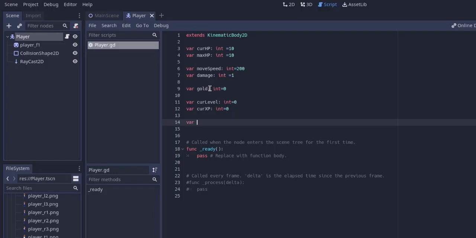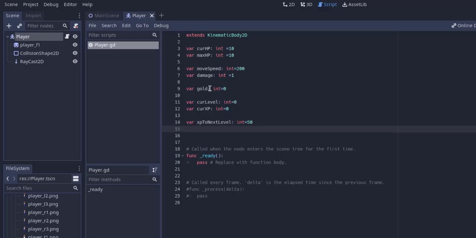Then comes variable XP to next level, right? So that whenever we want to increment this, we will use it. So it should be initially 10 to 50 range, okay? Depending on how difficult, we will add some levels. We can adjust this value later.